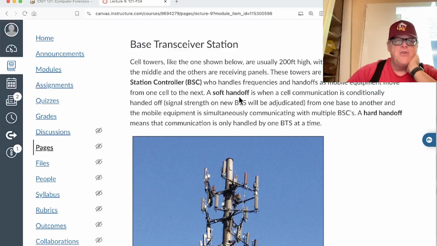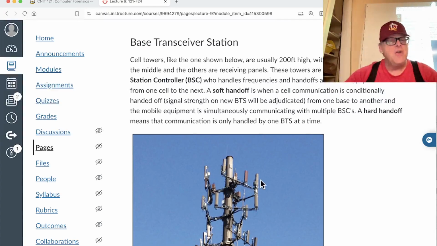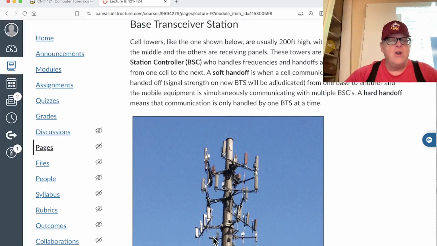The towers are controlled by the base station controller. Each one of these antennas makes a zone that can only carry a certain number of calls, like 40 or something. That's why they need so many antennas. And the total number of calls is limited by the number of antennas they put on the pole.